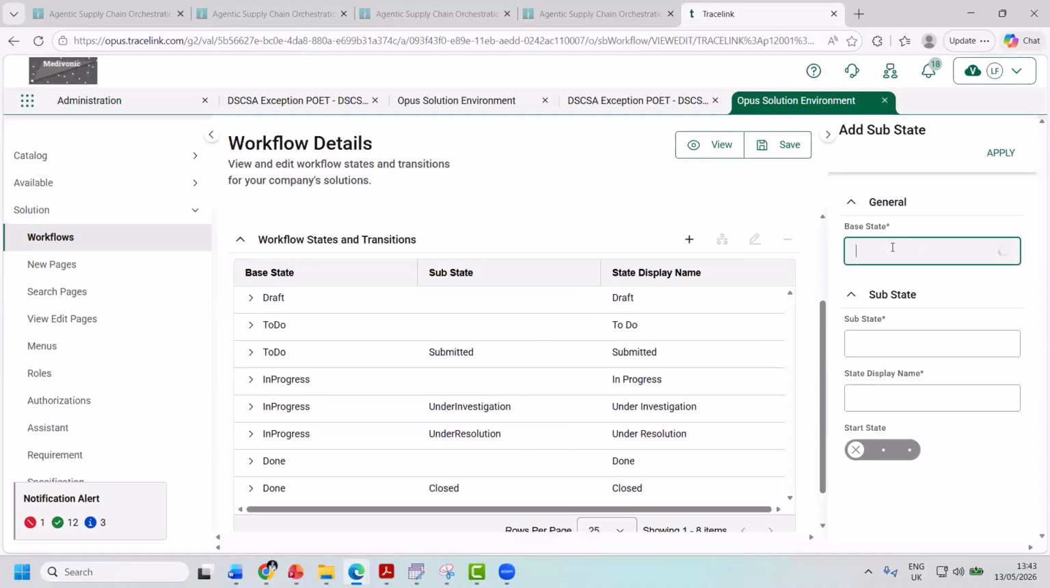So our base state is going to be draft. And our substate is just going to be demo for this example. So we'll select the substate name and display name. We need to toggle the start date as well here and apply.